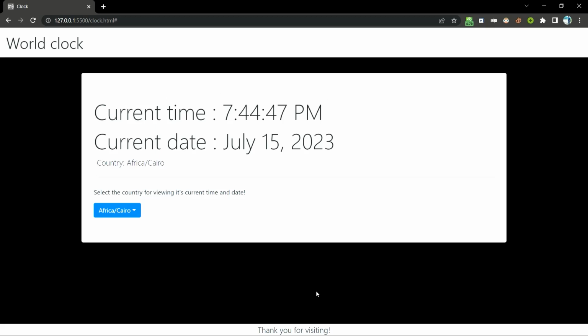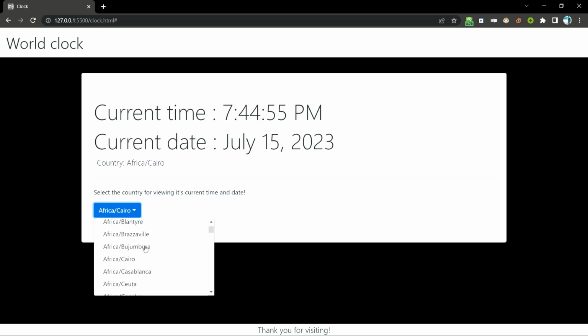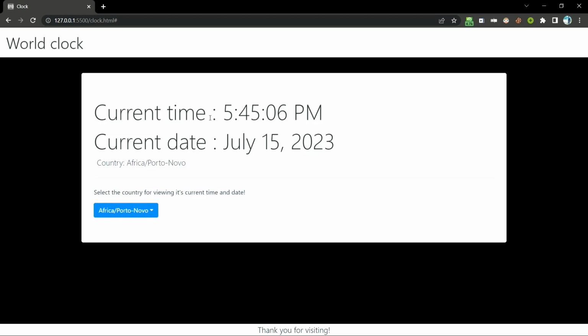Hello guys, this is my simple JavaScript project. As you can see, it is a world clock. So simply we can browse the country, select the country for which we want to check the time, like I'm doing for Africa Porto Novo. Simple, it will display this.